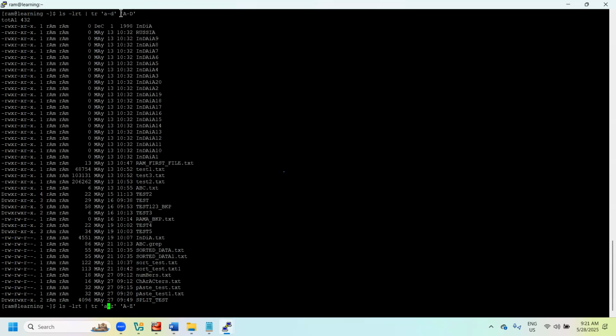Similarly, if you go with capital A hyphen capital Z to small a hyphen small z, in this case, wherever there are uppercase characters, it will replace them with small case characters.